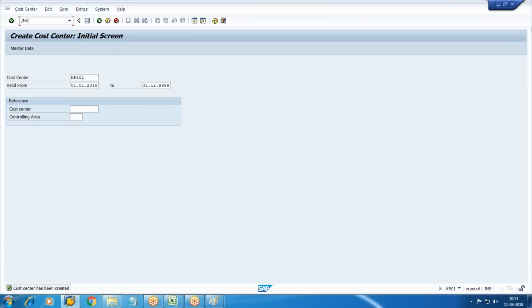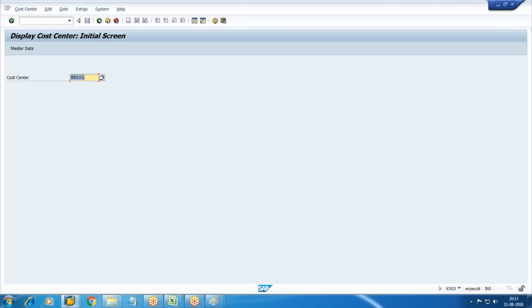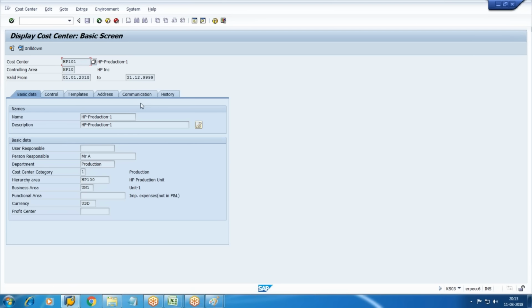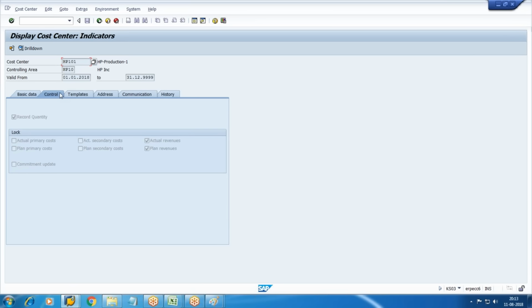Now let's see this cost center. If you see the control parameters, you can see certain control parameters are activated. We have not activated any control, so that means quantity can be recorded. We can have the actual revenue. We have the planned revenue. As we assigned one cost center category there, that's why all these control parameters are activated. So this is one cost center created.